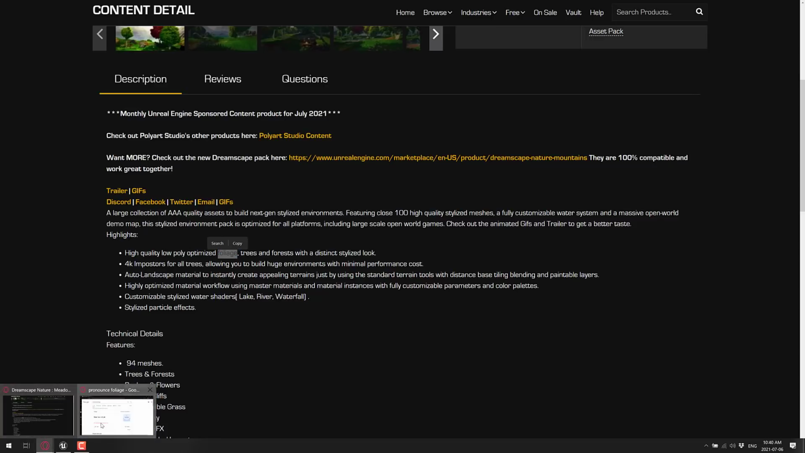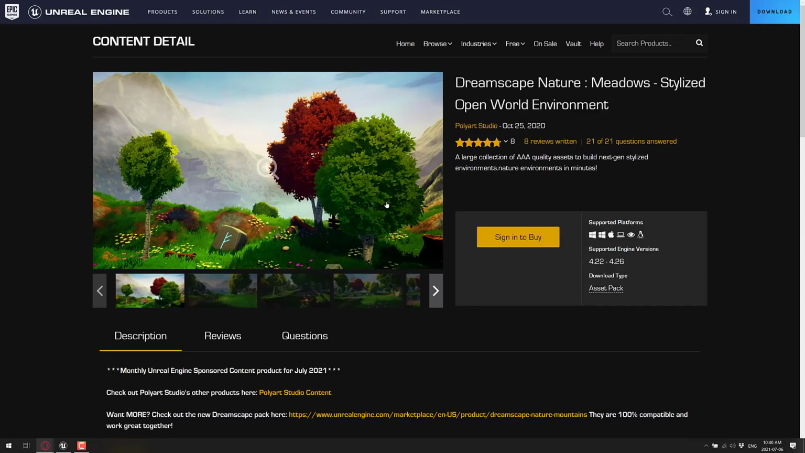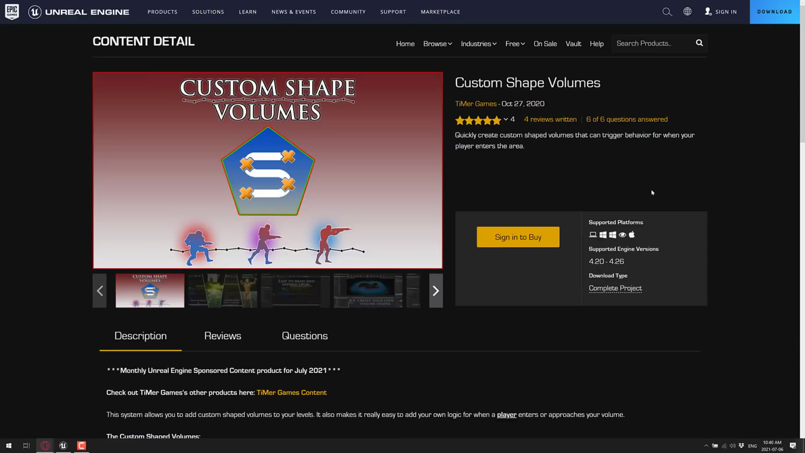Let's see, what else we got going on here? 4K imposters for all trees, auto landscape materials, highly customized workflow, customizable stylized water, stylized particle effects. So there's 94 meshes, a bunch of trees and flowers, brushes, flowers, rocks and cliffs, and so on. So we saw this one in action. You know exactly what we're dealing with here. Now let's move on to the next one.